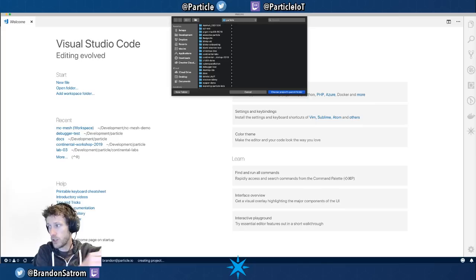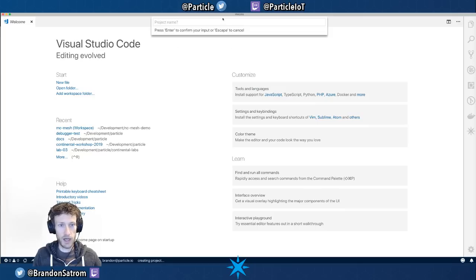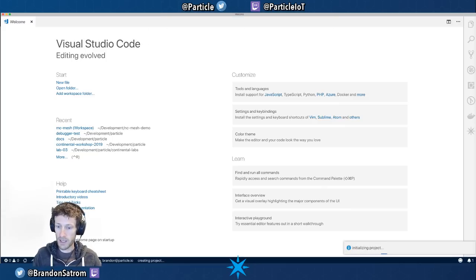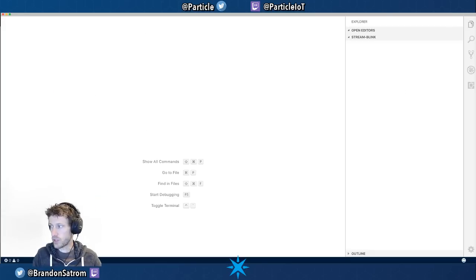If you're like me, you likely keep all of your development work in a single folder on your machine somewhere. I do all of mine in a folder called development, no surprise. But I do all of my particle related work in a subfolder called particle. So that's the one that's already chosen. So I'll choose my project's parents folder, and then I'll enter the project name. And it's going to ask for confirmation. Do you actually want to create it here under development/particle/stream blink? I will say OK, and it will go through and initialize the project for me.